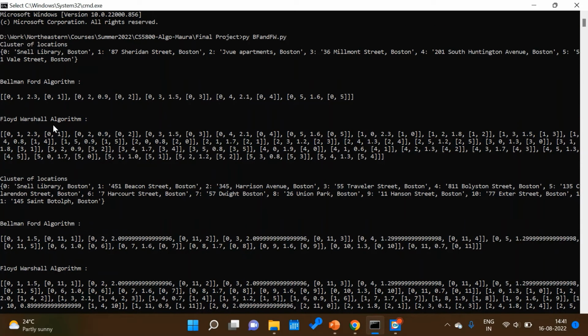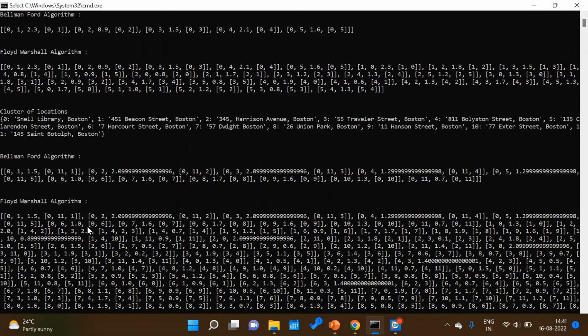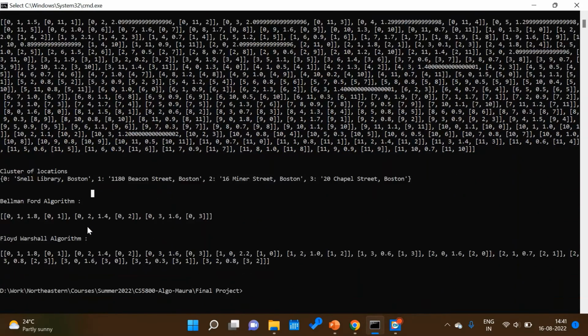And for Floyd-Warshall also, similarly, source is 0 to 1, 2.3 is the distance, and 0 and 1 is the path. So for each of the clusters, these are calculated.